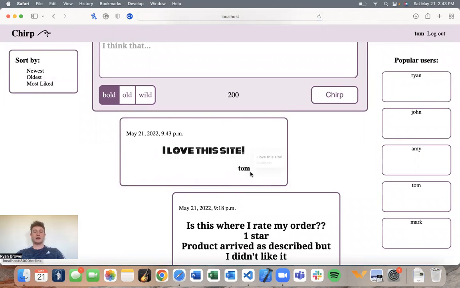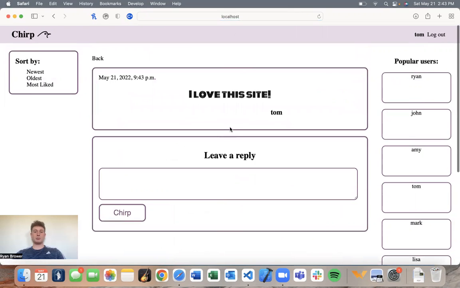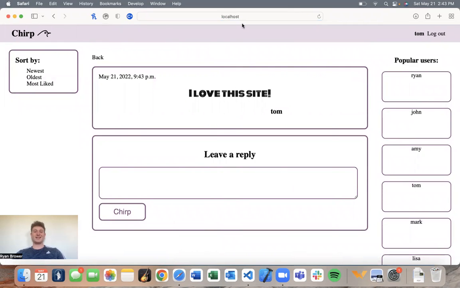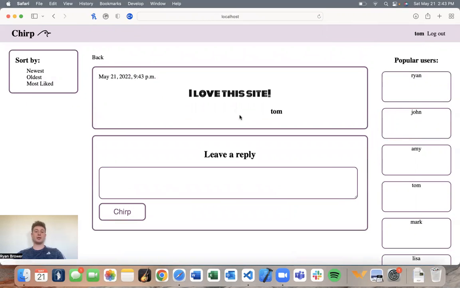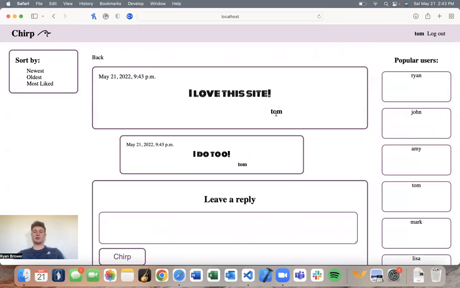Tom: I love this site. So this is a new thread where we can click on this and go to the post detail page. Up here, it's localhost slash the unique slug given to each post. It's a 5-character key generated in the Django code and has a little back button up here, and you can leave a reply. And I can say, I do too, which doesn't really make much sense because I'm still logged in as Tom.